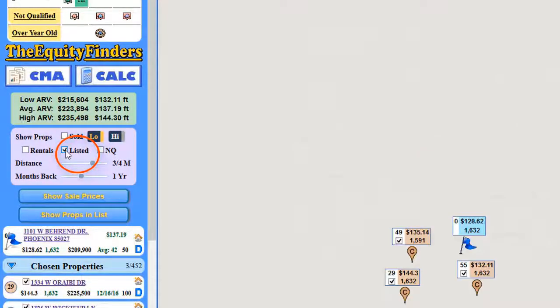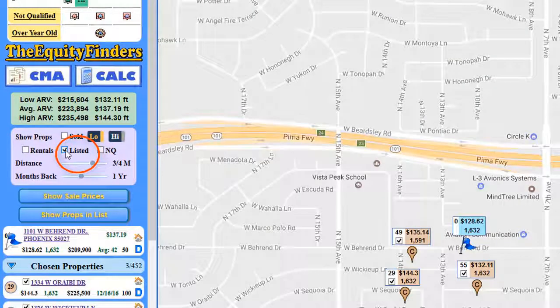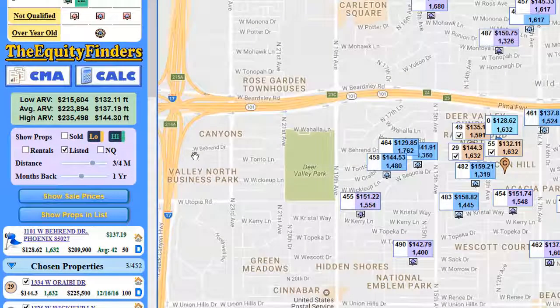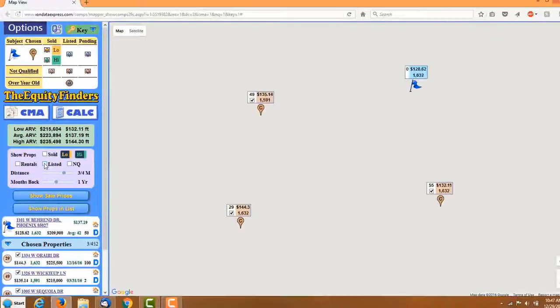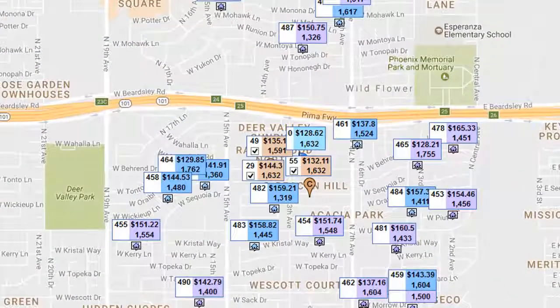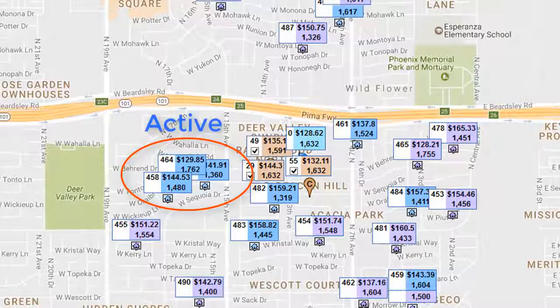You can also do the same thing with currently listed properties for sale. When you check Listed, the map will show you the listed properties for sale. The listed properties are also adjusted values to match the subject property. The listed properties on the map are in blue and purple. Blue are active and purple are pending listing.